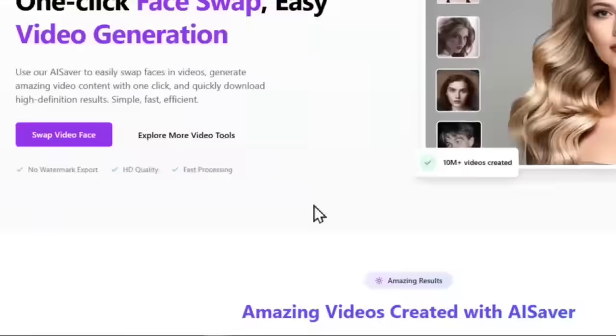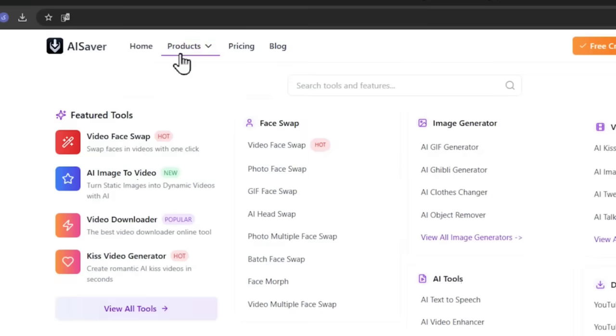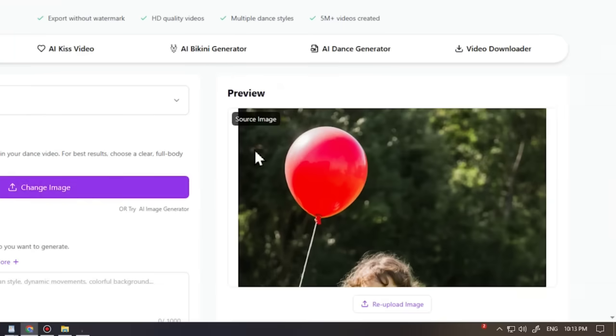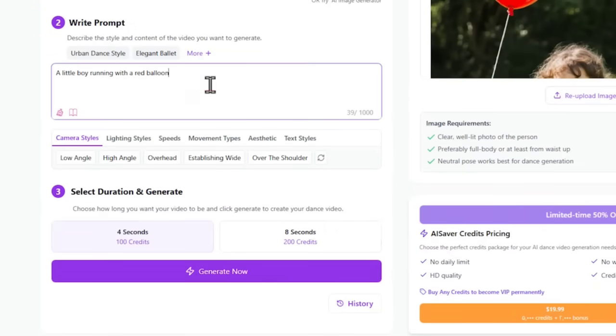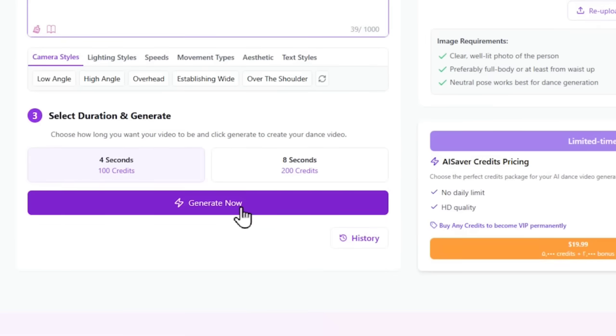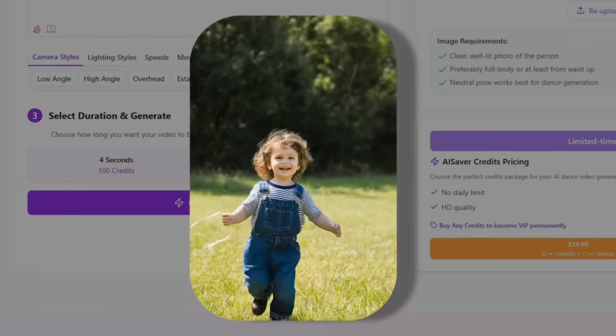AI Saver also has creative video generators that are perfect for making content more engaging. For example, there's image to video. Once you upload a picture, a box on the right lets you write a short description of the video you want. I typed "a little boy running while holding a red balloon." Then I chose the duration. You can pick 4 seconds or 8 seconds, and clicked generate. A moment later, my photo had turned into a short video that perfectly matched what I described.